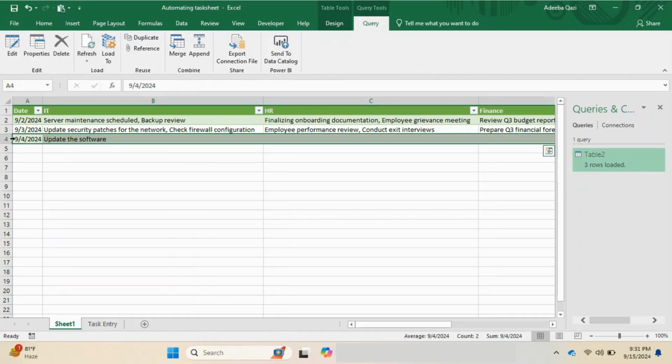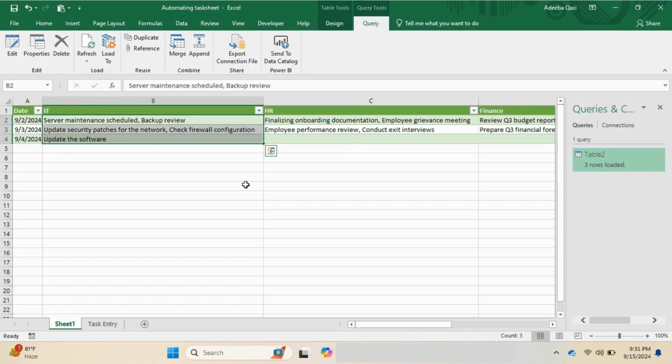This automation will streamline our task reporting process and make the data management easier.